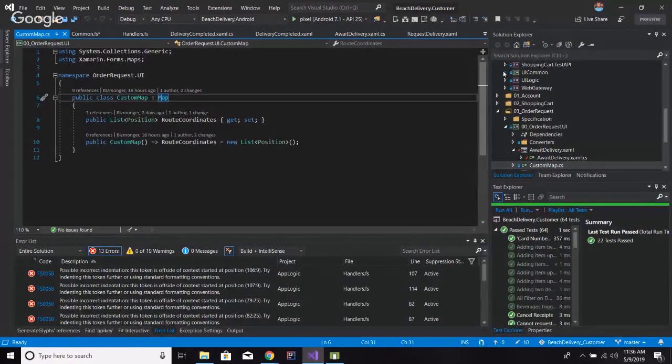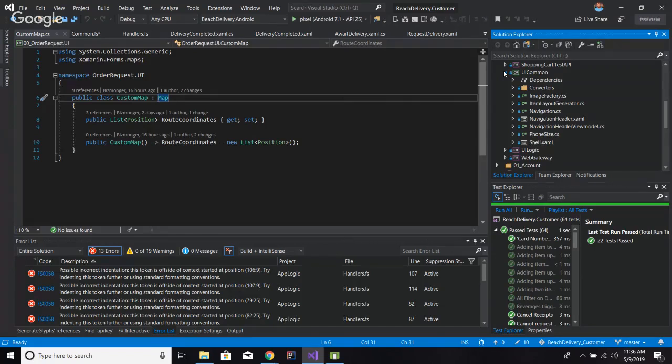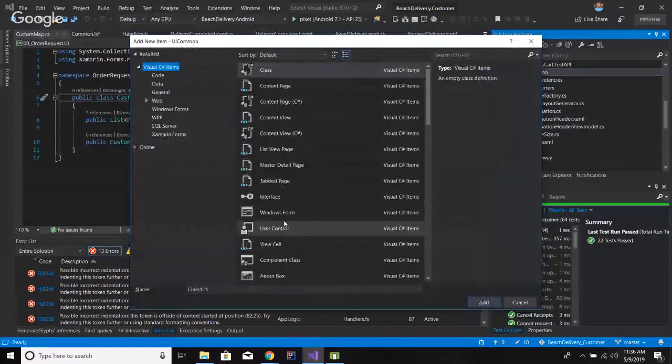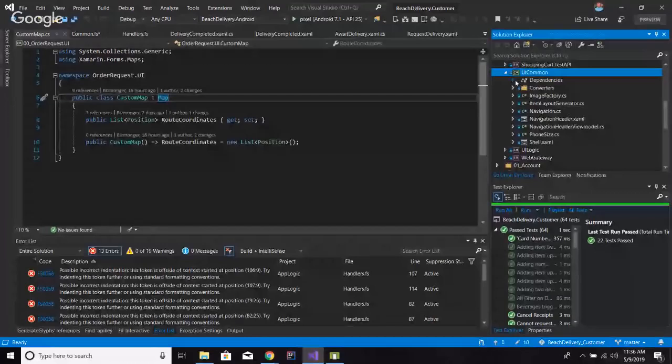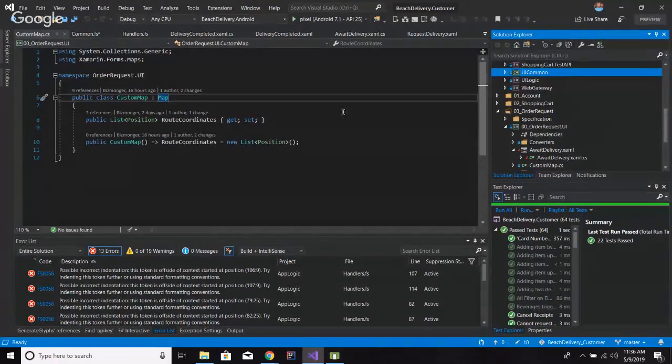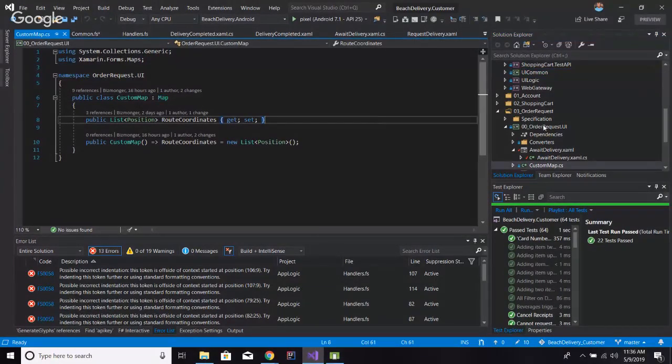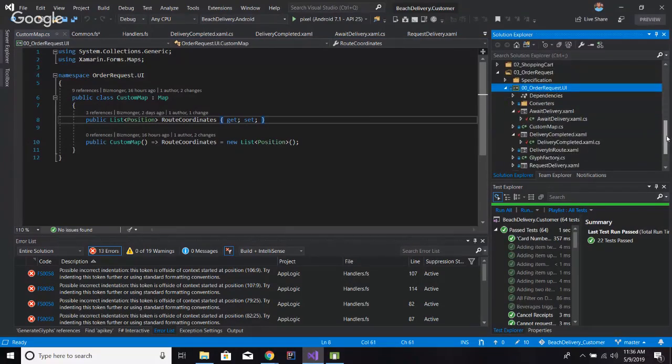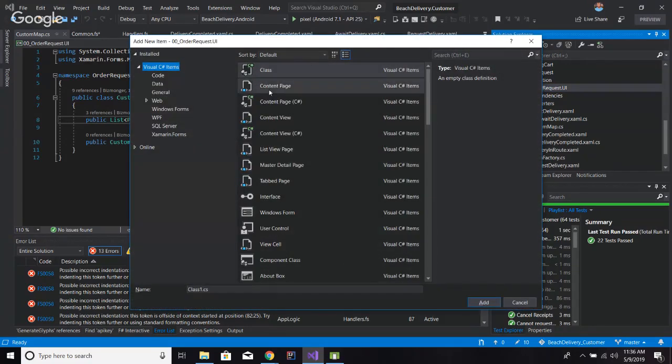There's a couple things I need to consider. I'm not sure if I should throw it in UI common. Let's throw it in UI common. Hold up. First of all, UI common. Who do you depend on? I'm not going to throw it in UI common yet. I'm going to keep it in the family in this order request, and then later, if I need to, I'll throw it somewhere else. So Control Shift A, I want to add an interface.